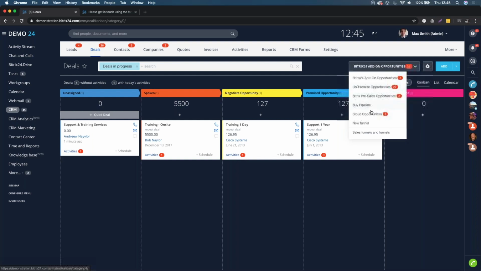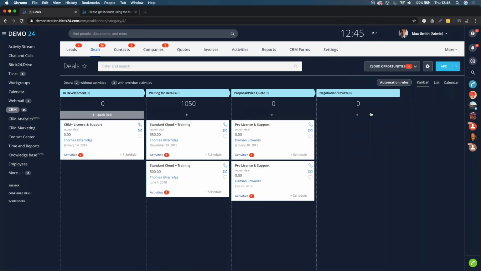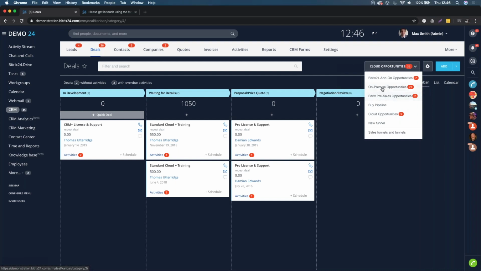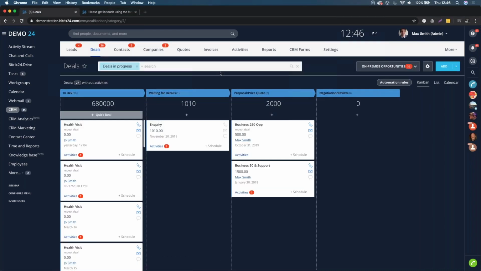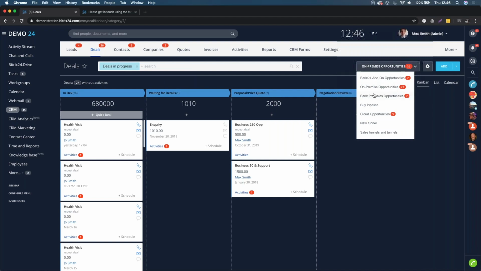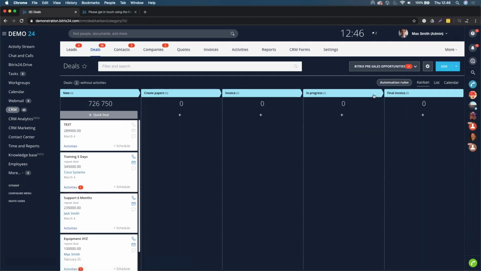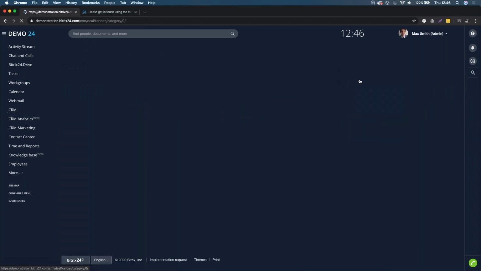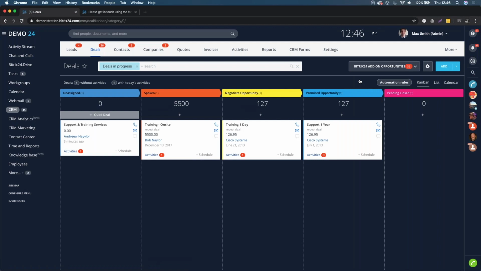But if I jump to cloud opportunities, you can see here we have a complete set of different stages. And that allows you to clearly define a sales process for each particular pipeline. So if I click on on-premise, again, you will see a different set of stages. And then again, if I select the next one, you can see again, we have a complete set of stages. So you can clearly define your sales process for each type of opportunity coming in to Bitrix.